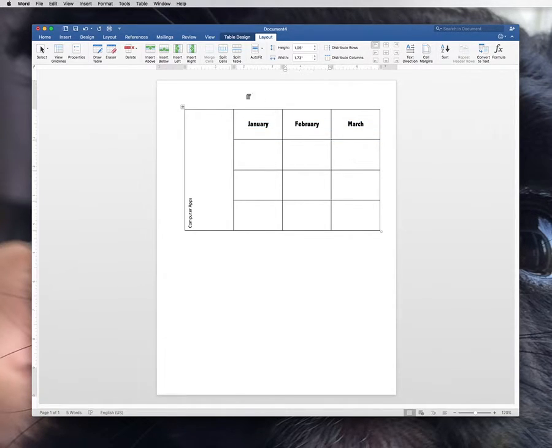And just like when I merged our columns right here, I can merge rows. So I can highlight these rows right here and click on Merge Cells, and basically that just gives me kind of an empty space right there. This is something that you will need to know how to do for your assignment.